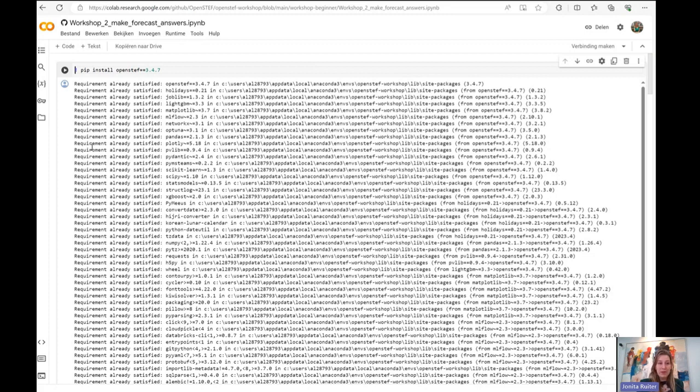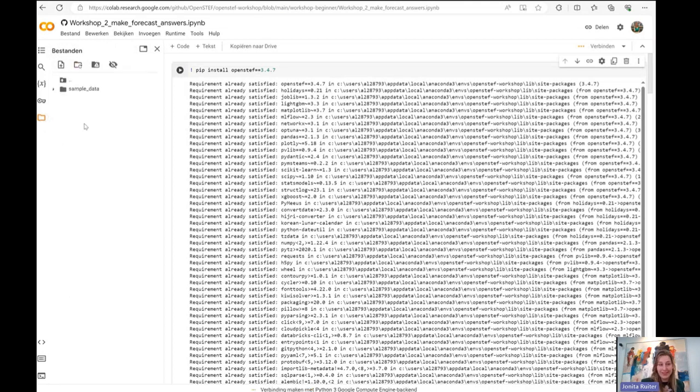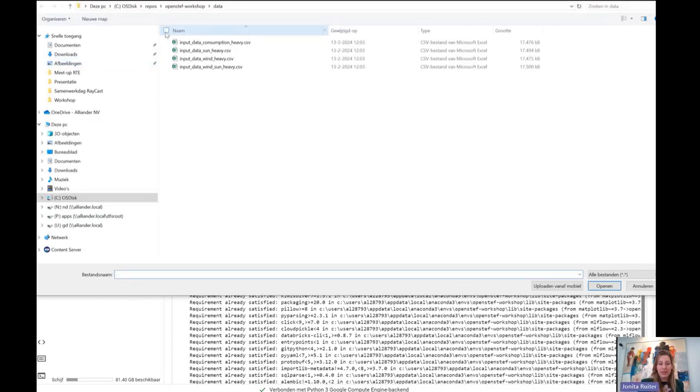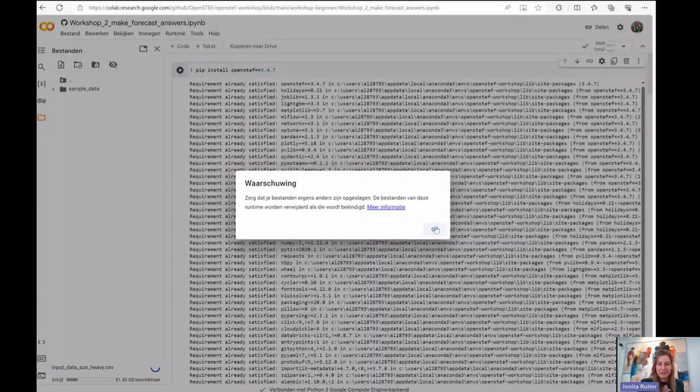So the first thing that we have to do again is to upload our input data. Unfortunately, in Google Colab, you cannot store it. If you're working on your own device, you still have it there. So you go to upload to session. And again, in the OpenSTEF workshop, you go to data and you upload the input data, sun, heavy.csv. If you get a warning, just ignore it. Please trust me.